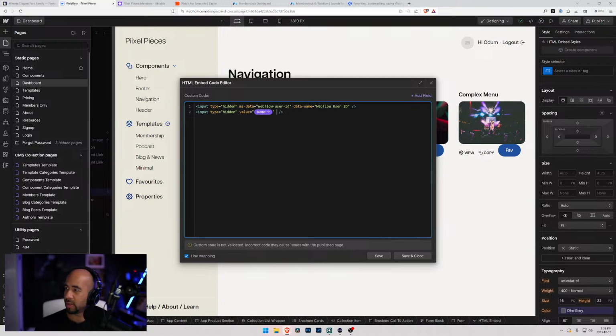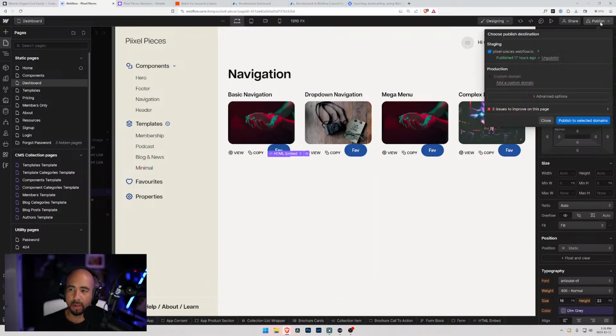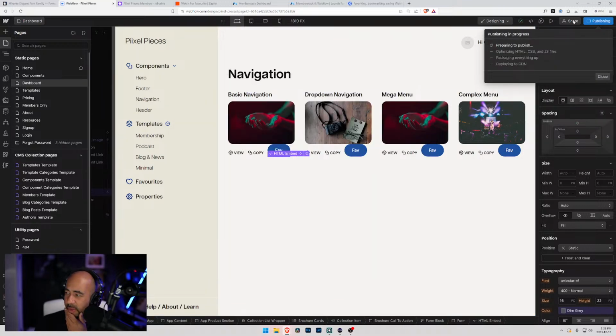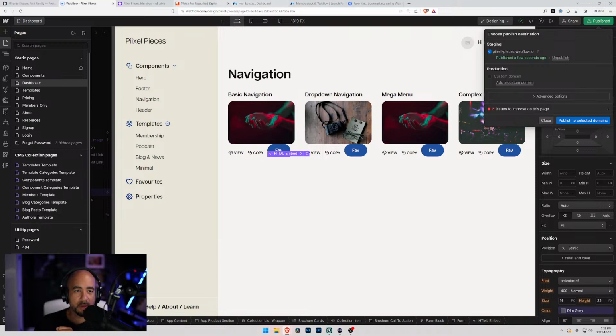This is going to be the same thing. This is going to be just component name. Okay. So let's publish this. And let's see what we get.